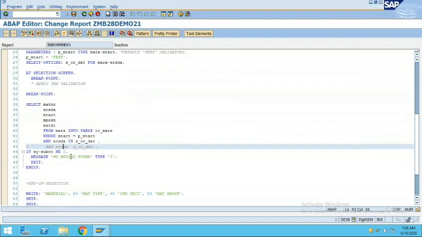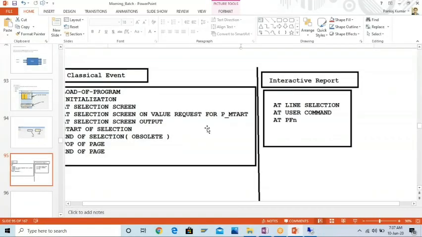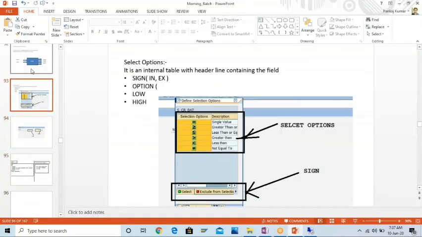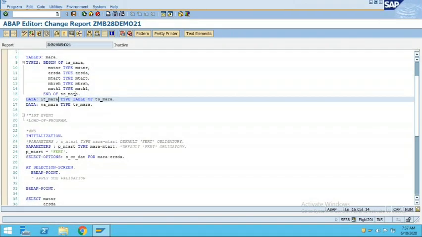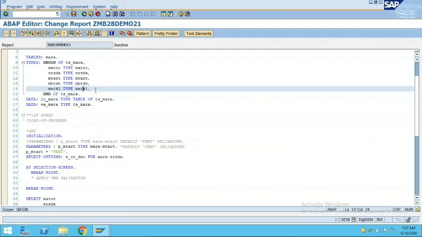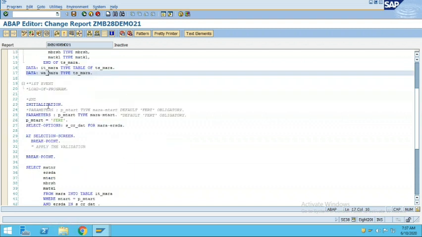We'll come over here, and we have seen that ERSD is the field name for creation of material. So I'll just correct this one, ERSDA. Okay, so this is ERSDA. Now, yesterday we created one structure, and based upon this structure, we created an internal table and work area, right?